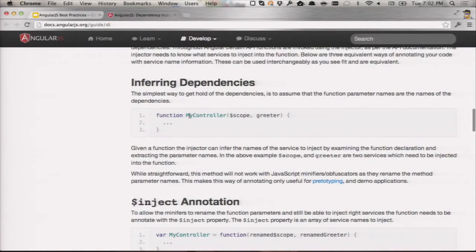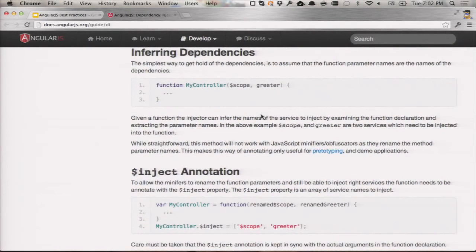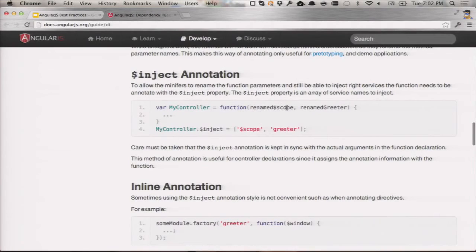So suppose you have a controller. You can say, I need scope and greeter, greeter being some service that's defined somewhere else. What the minifier essentially does is rename those two parameters. And so when Angular tries to figure out what to inject, it will read the actual renamed name, and obviously the service name is not renamed, and it will fail. So to help Angular out, you can create a property called $inject and place that property on your injectable functions. That basically says, ignore the normal names and instead use the strings that are in here, and obviously the minifier doesn't rename these.